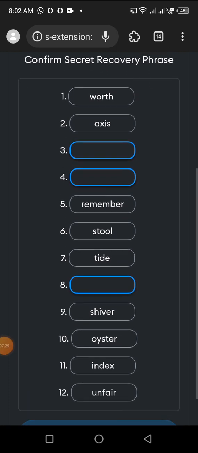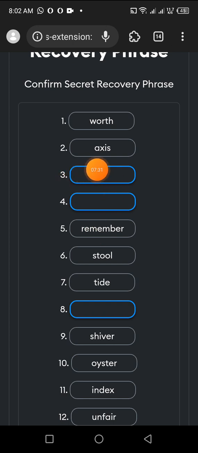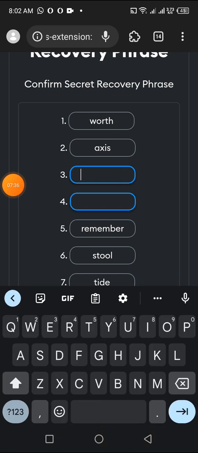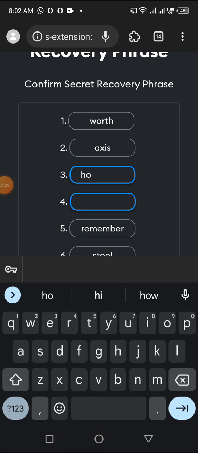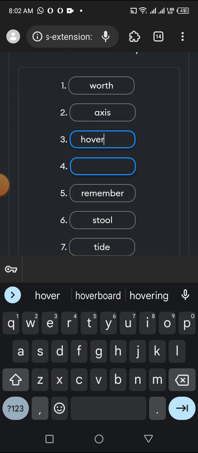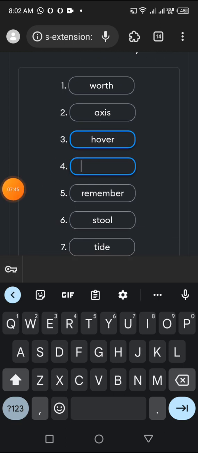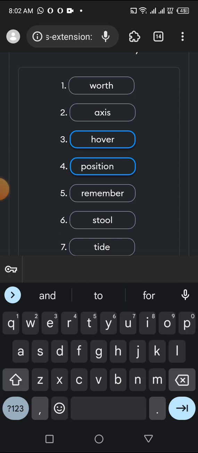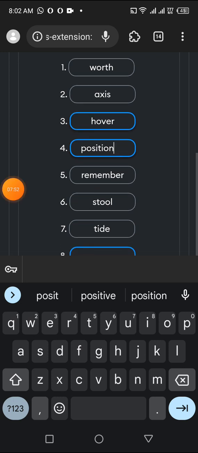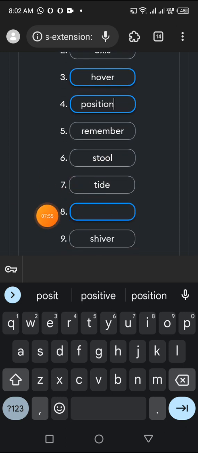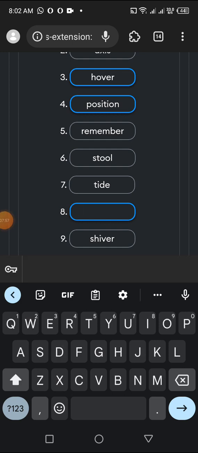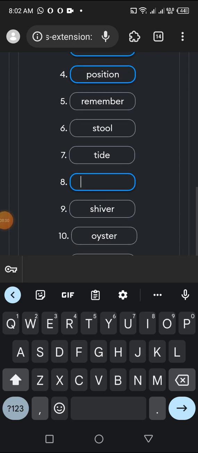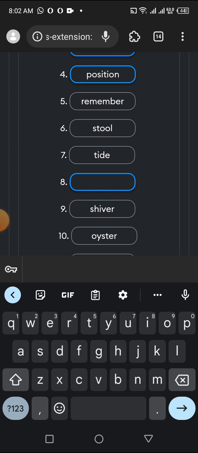So after tapping on next, can you see it will ask you which one is number 3? The number 3 is what? Hover. Then type hover. After you type hover, then what is the number 4 again? The number 4 is what? Position. Position. Remove the gap. And then the number 8 is what? Solve. Use small letter.